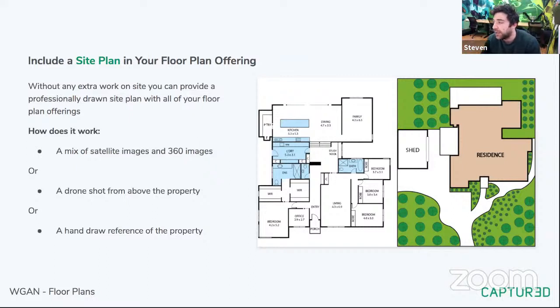beneficial to the client. They know that they're going to be receiving a floor plan in most cases, but when you provide back a detailed site plan showing the space on the property, it has an immense value proposition for not only the real estate agent, but the vendor selling the property as well.